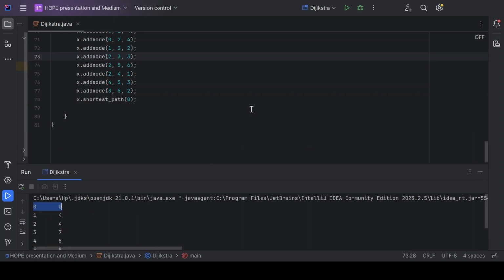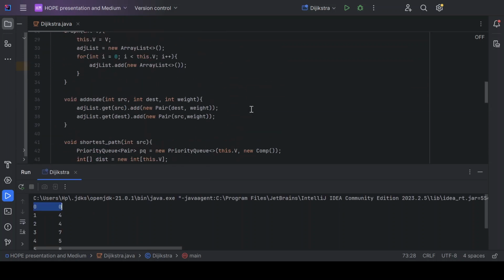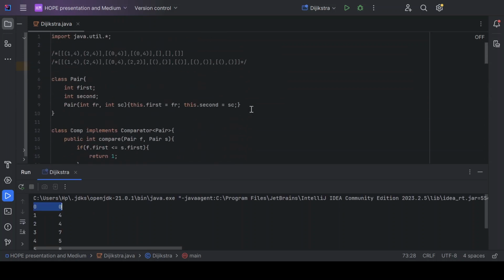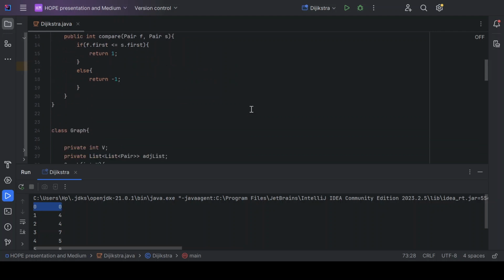So I hope you had a great understanding of this code, and I hope you really understand the Dijkstra algorithm. In the upcoming videos we'll have some problem solving examples in which we can implement the Dijkstra algorithm and the single source shortest path algorithm.